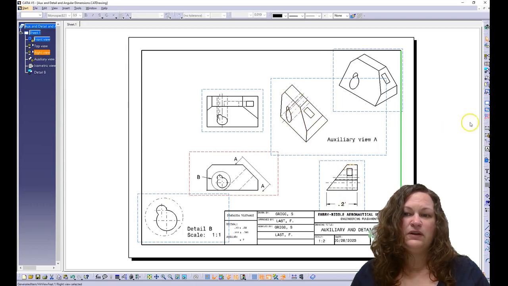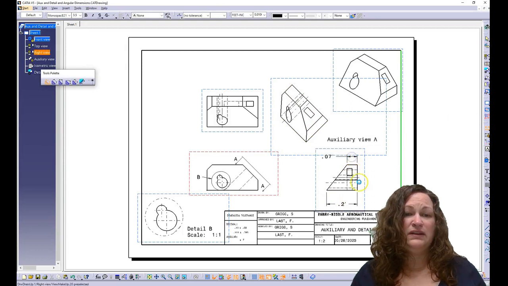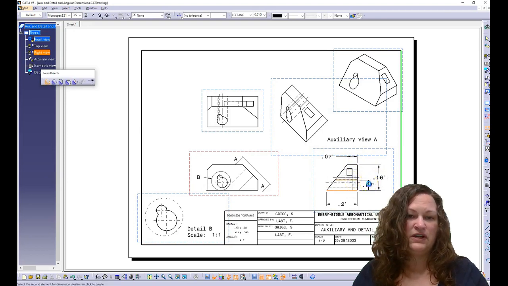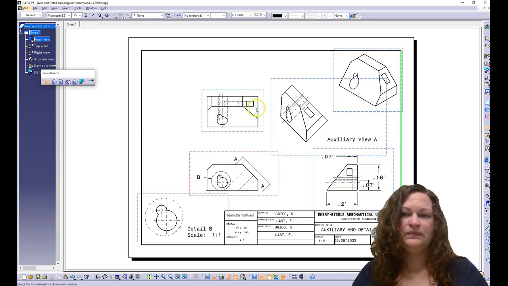So for instance, the one on the right-hand side, that angle, instead of dimensioning it with an angle dimension, we're just going to dimension it up to the points at which the inclines occur. And then by giving you the height, we fully constrain that inclined surface.